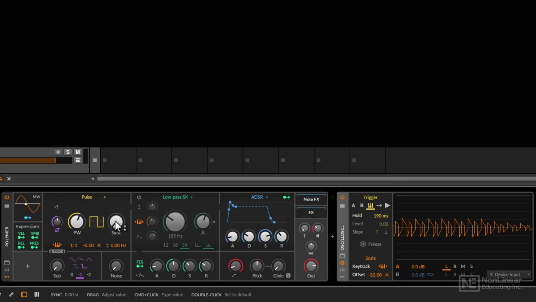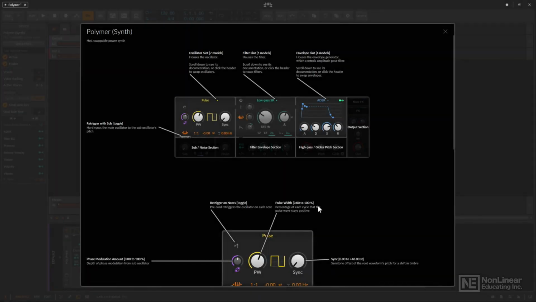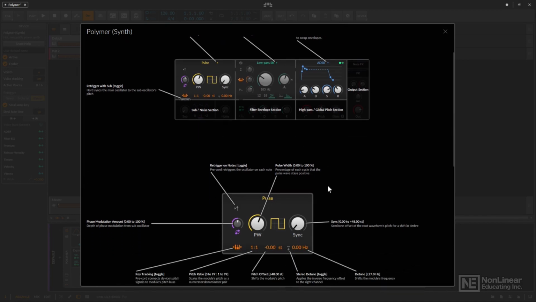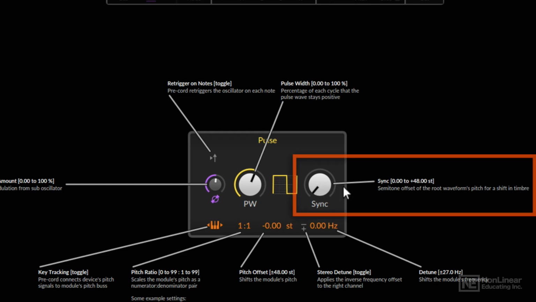Now, oscillator sync has always been something that was a little bit hard for me to really fully describe clearly, but I think that Bitwig makes a great job of making it easier to understand. If we go into the help view, again, I click on the Polymer device, we have show help here. And if we look, we have descriptions of all the different parameters. If I go down here to the oscillator area and it's talking about the sync knob, it says semitone offset of the root waveform's pitch for a shift in timbre.